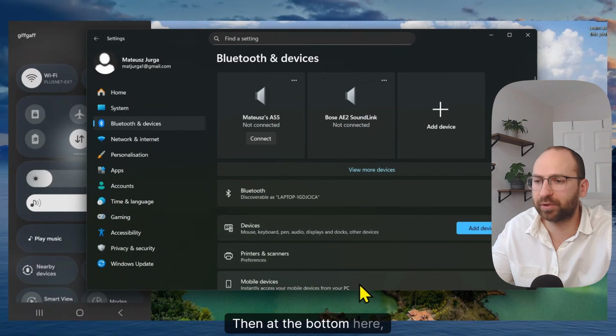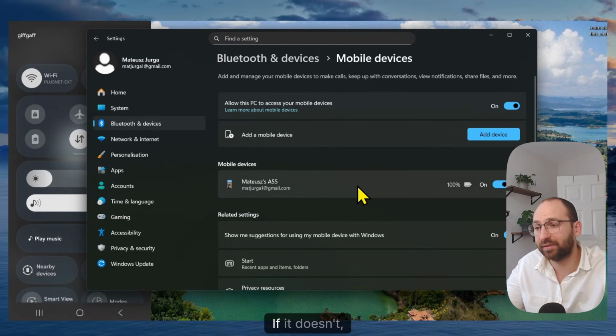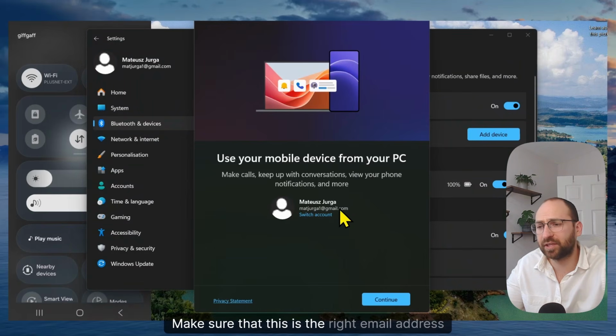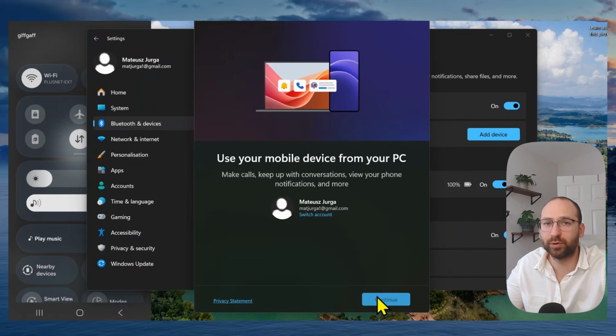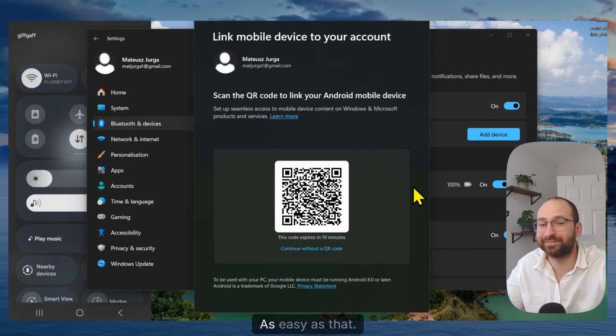Right? And then on your Windows laptop or PC, open the settings, then go to Bluetooth and devices. Then at the bottom here, you will have mobile devices, and your phone should automatically appear here. If it doesn't, then click Add Device. Make sure that this is the right email address here, click Continue, and then scan the QR code with your phone, and you're all set up. As easy as that.